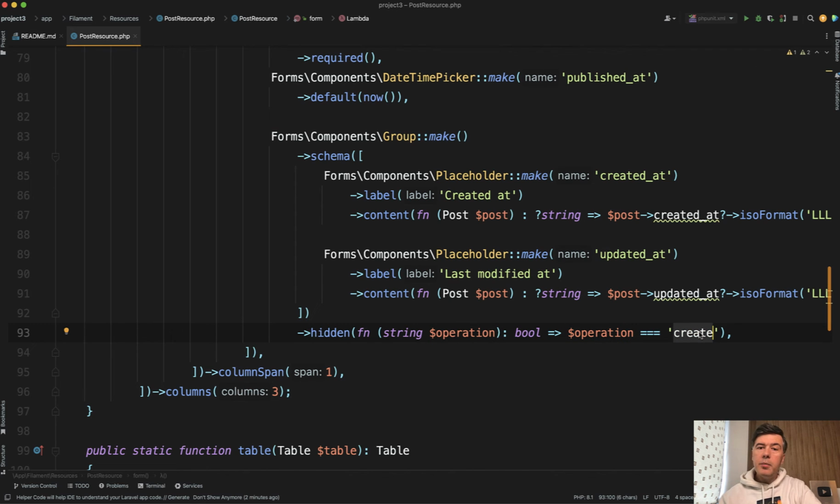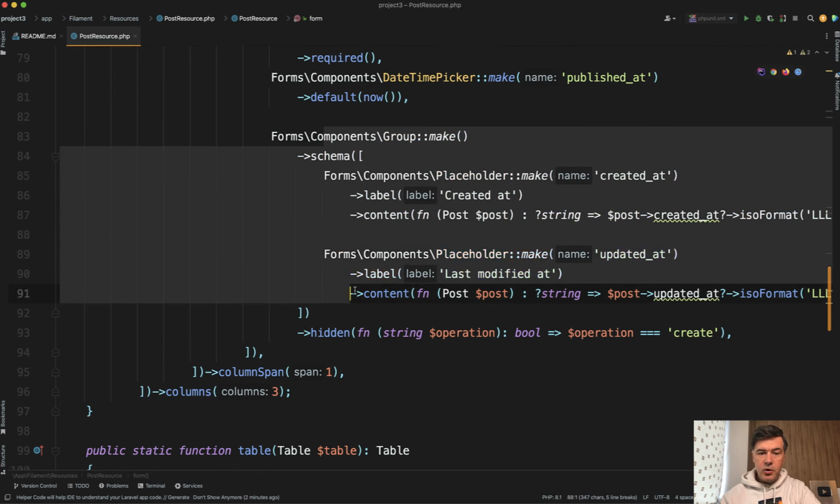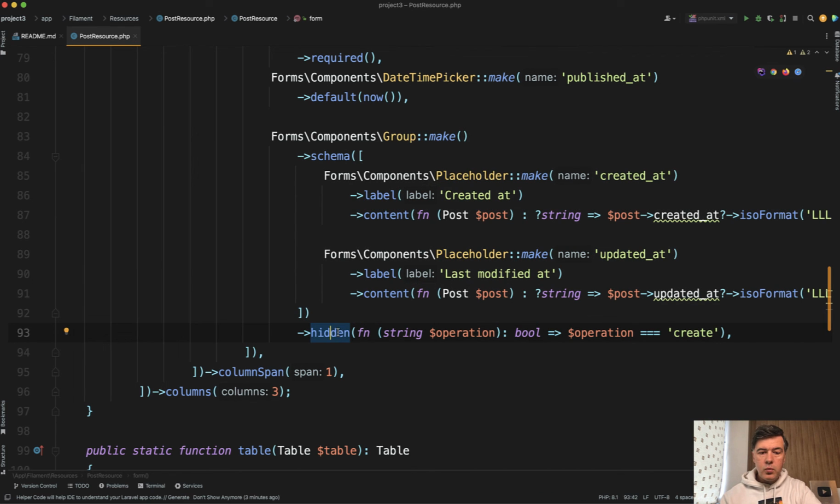So yeah, to recap, 3-in-1 tips. First, use placeholders to show some text values in the forms. Then use groups if you have the same settings for a few inputs. And the third one, make it hidden or visible depending on the operation like create.